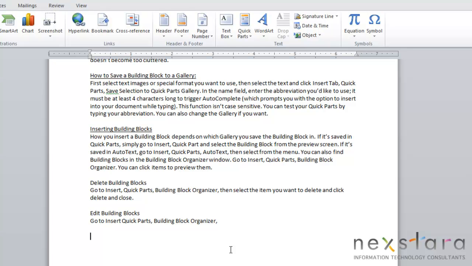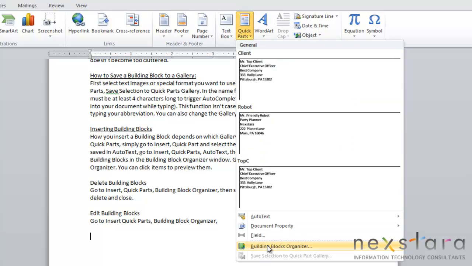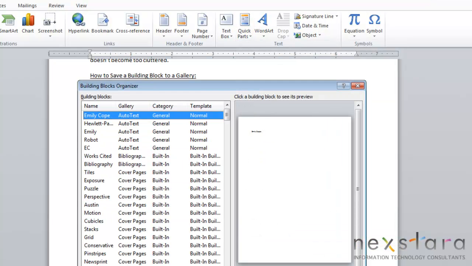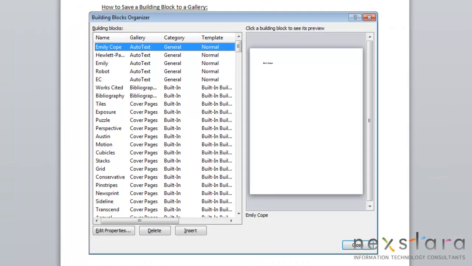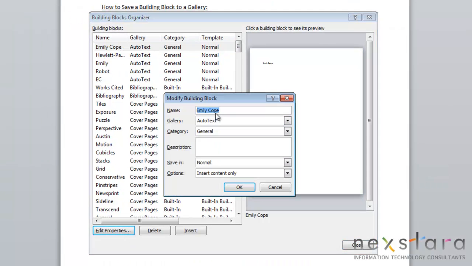And if there is ever a time where you need to edit a building block, you're also going to want to go back to your building block organizer. So it's just, again, Quick Parts, building block organizer, highlight whichever building block you want to edit, click Edit Properties, and this will allow you to modify your building block. So you could change which gallery it's in, how it's named, or the options of how it's being inserted into your document.